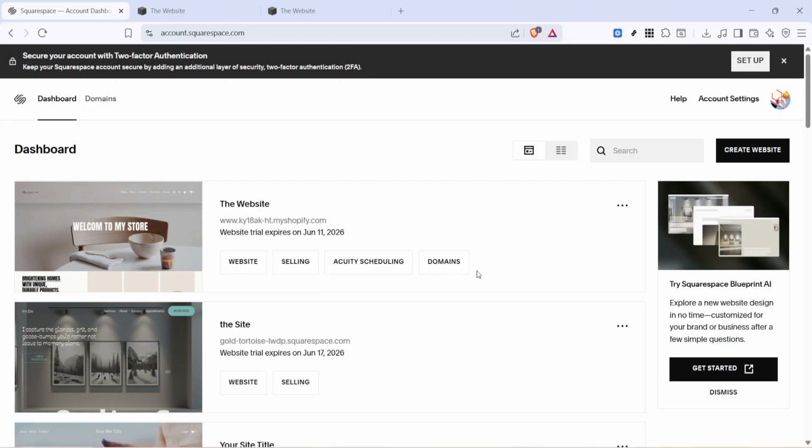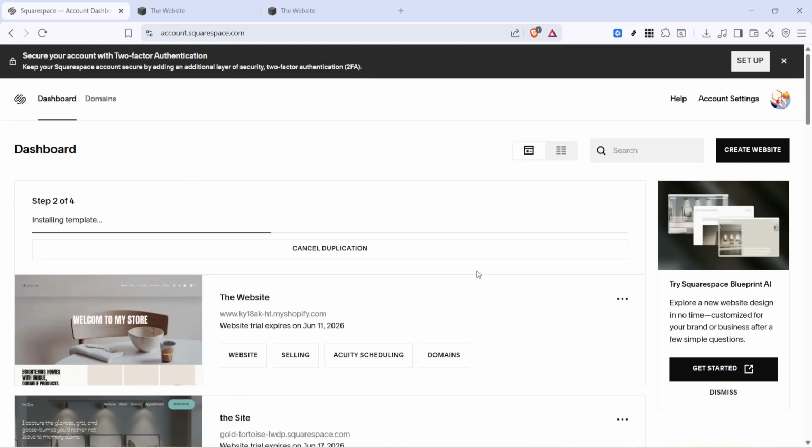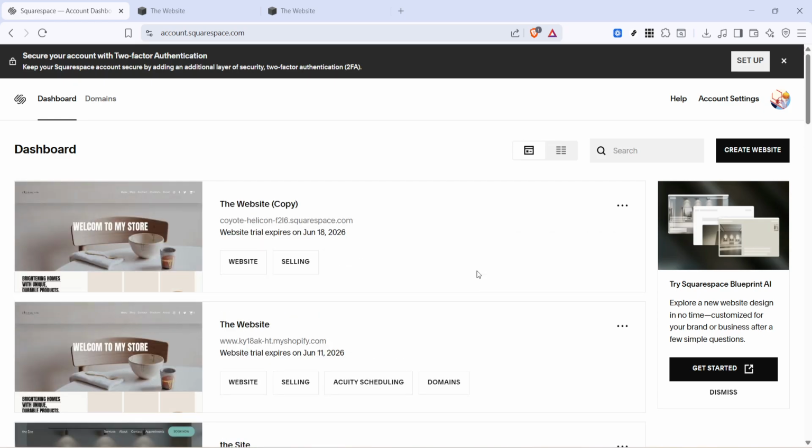Once you do that, the system will start creating the copy of your website. This process can take a little while, so don't worry if it doesn't happen instantly. The time may vary depending on the size and complexity of the site. While you wait, it's best to let the process finish without interrupting it. Avoid refreshing unnecessarily or clicking around too much if Squarespace is still working. When the duplication is complete, you should see the copied version appear in your dashboard as a separate website.